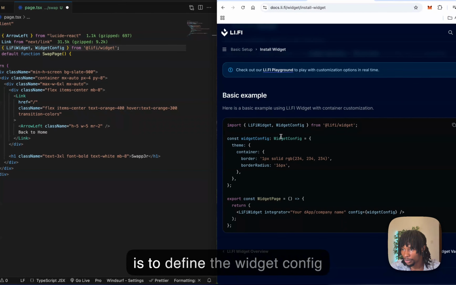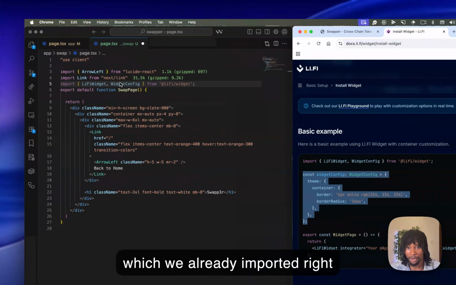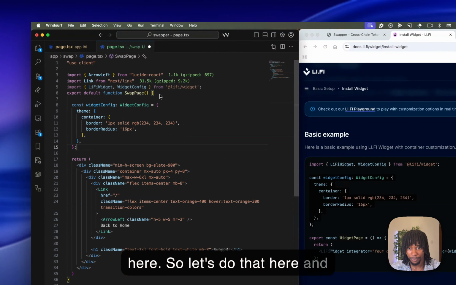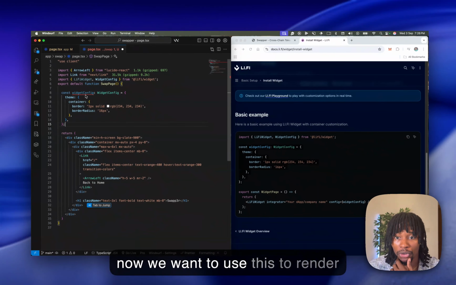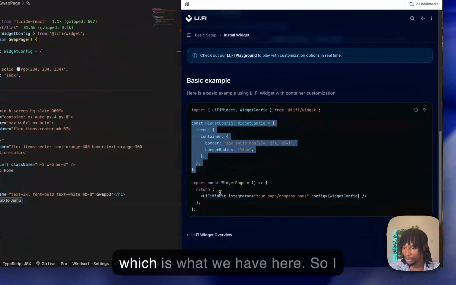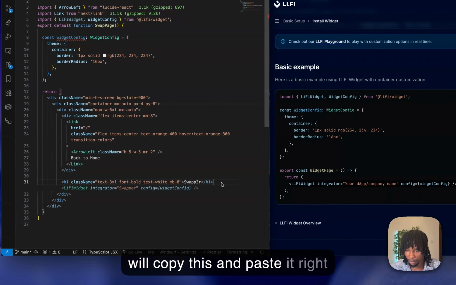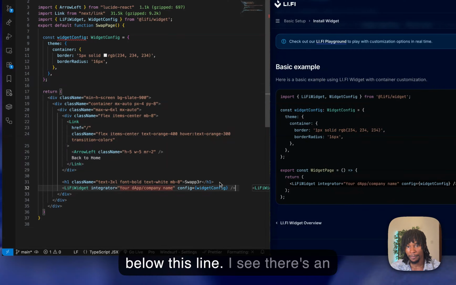And the next thing we want to do is to define the widget config, which we already imported right here. So let's do that here. And now we want to use this to render the actual widget to our users, which is what we have here. So I will copy this and paste it right below this line.